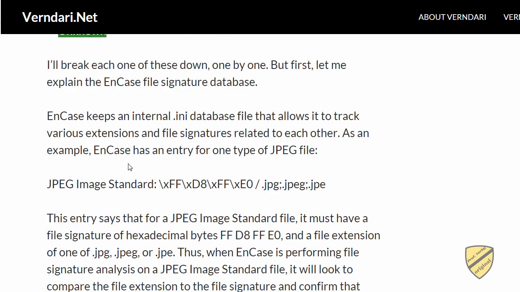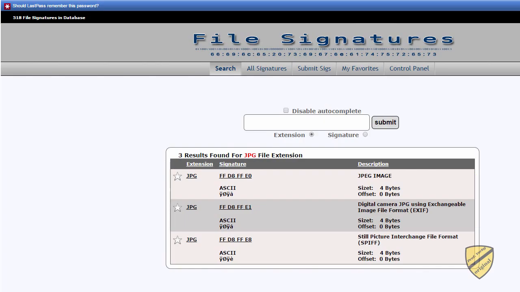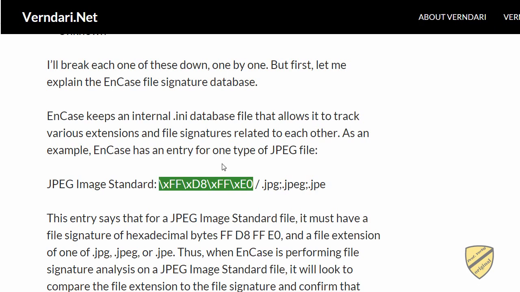Right here it starts with the JPEG image standard. The beginning file signature should look like this. Your hex code should be FFD8FFE0. So I'm going to jump quickly to a website here, and you can see I've already pulled up this JPEG file. Look, we see a JPEG image should start with FFD8FFE0. Same thing over here, FFD8FFE0.